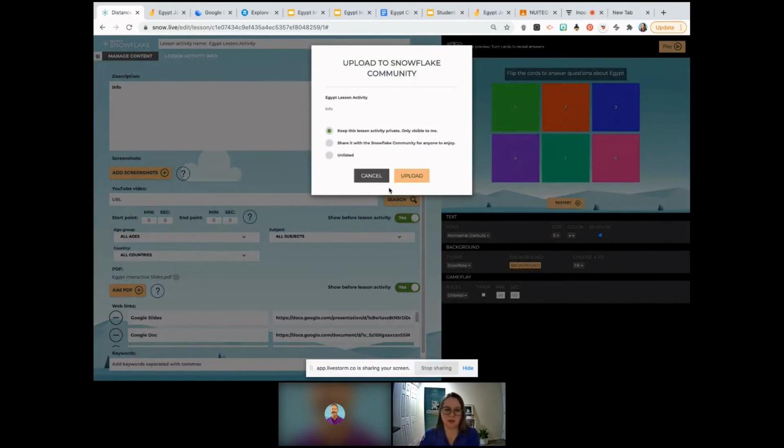And then if I upload, I'll then be able to add that into a group, and I can add my students into my Snowflake groups. The other option is as unlisted. This is one of our newer features with being able to share to the Snowflake community. So by sharing unlisted, that means your lesson activity can be used by anyone who has a Snowflake account.